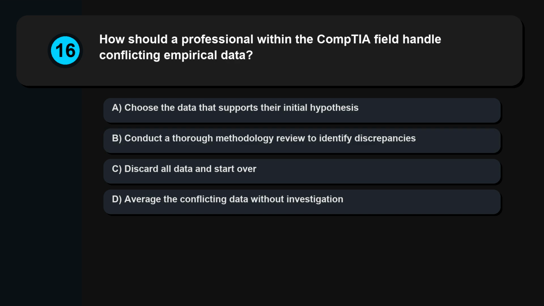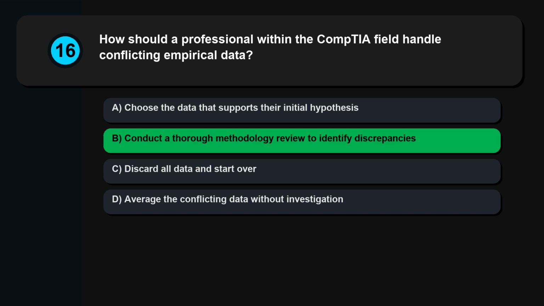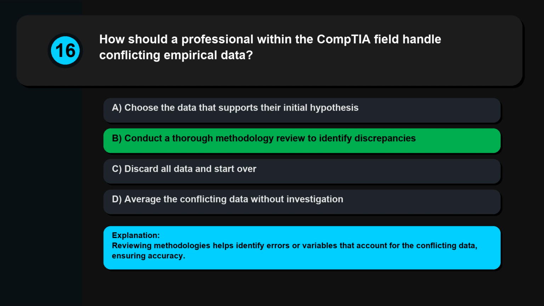Question 16. How should a professional within the CompTIA A+ field handle conflicting empirical data? Choose the data that supports their initial hypothesis. Conduct a thorough methodology review to identify discrepancies. Discard all data and start over. Average the conflicting data without investigation. Reviewing methodologies helps identify errors or variables that account for the conflicting data, ensuring accuracy.